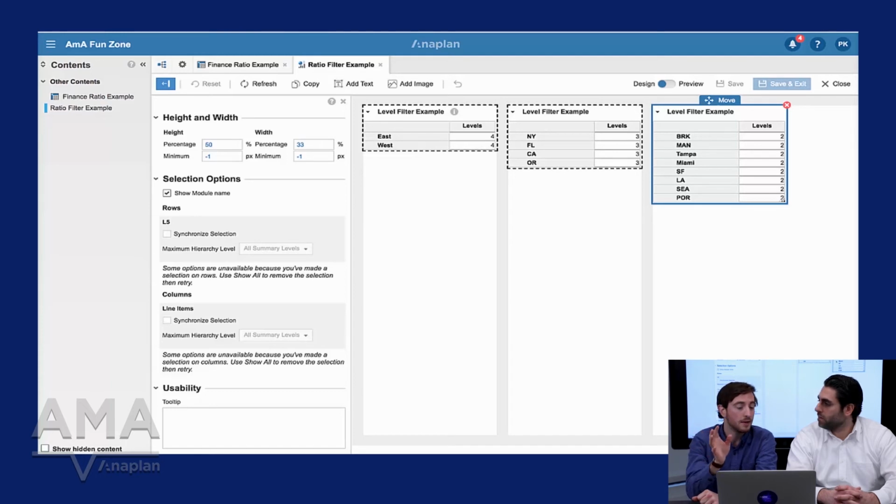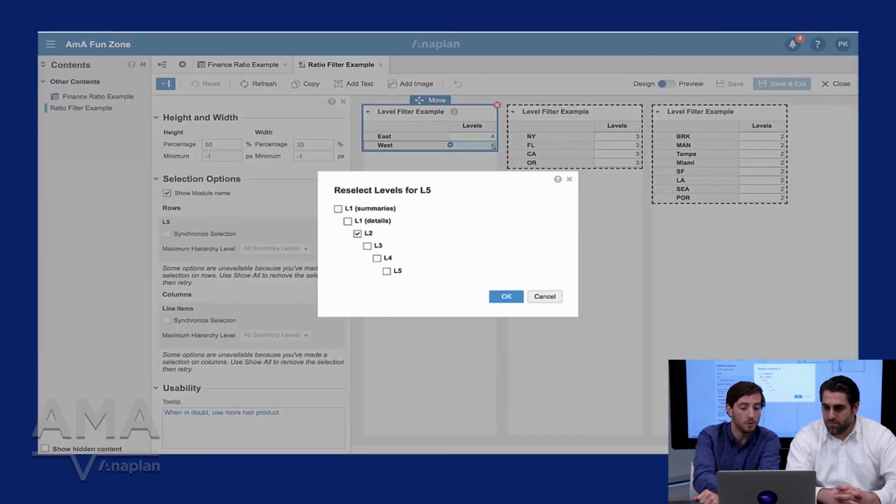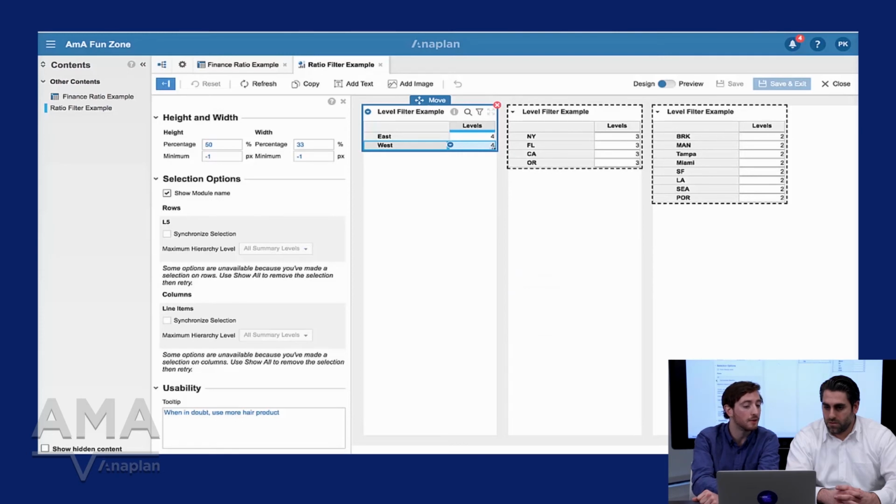Now this is great, but what functionality do you lose here when using the select levels to show? For instance, you're using that select levels to show. Yep. I'm only going to show one item. You're losing that synchronized selection option. So I can't click on a top level and have everything below it ultimately sync to that. Yep. So today I'm going to serve you a nice little workaround using the ratio summary on this.